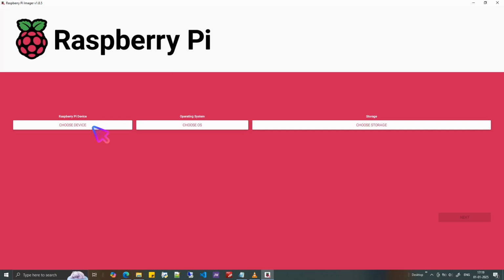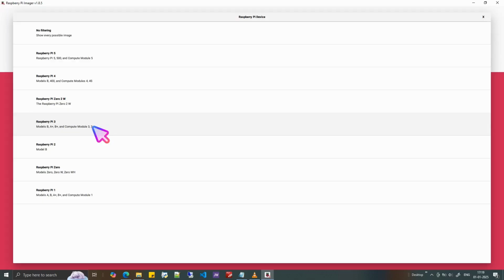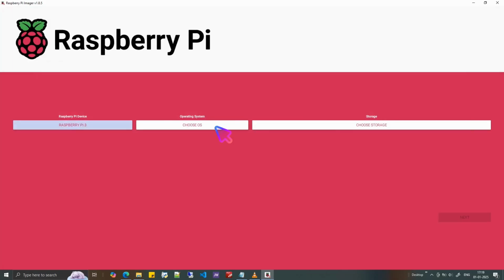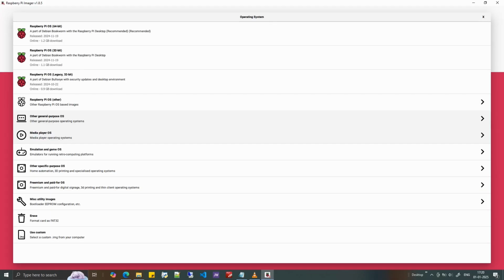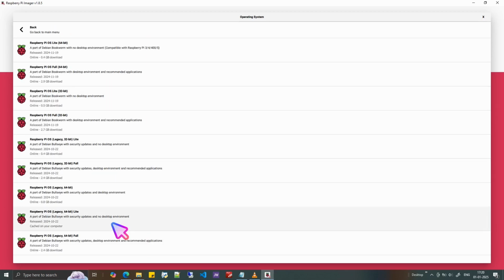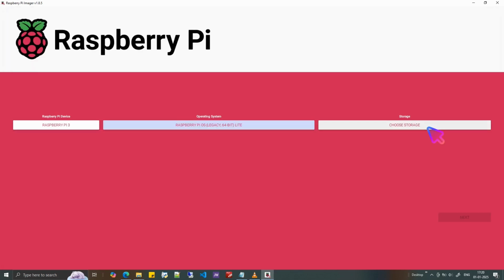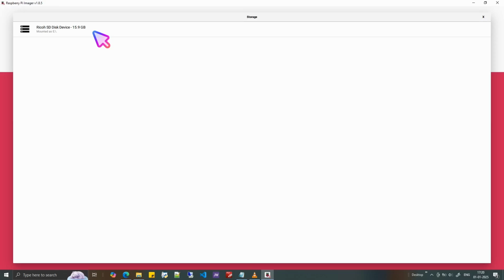When you click on Choose Device, select your model from the options. I am selecting Raspberry Pi 3 here. Click on Choose OS and select the operating system you want. I am selecting a lightweight operating system here. Click on Choose Storage and select our memory card.